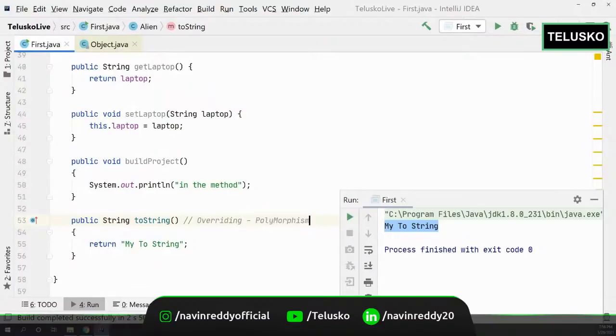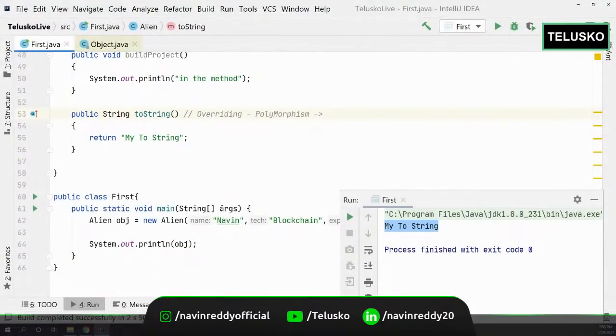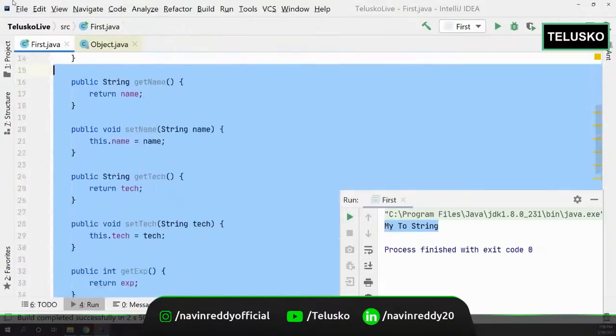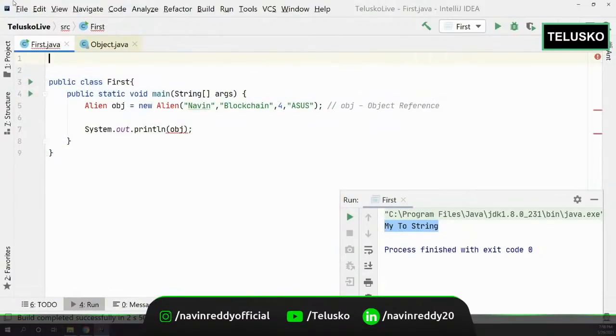Now what is polymorphism? Polymorphism means it's one thing and multiple forms. Okay, poly means many and morphism means forms or shapes. So what exactly it means is one thing will change the behavior based on the type you assign to it. Okay, now to explain that, what I will do is I will just simplify this code a bit. Let me remove this entire stuff from here.